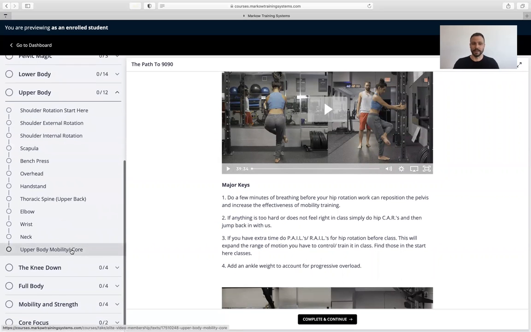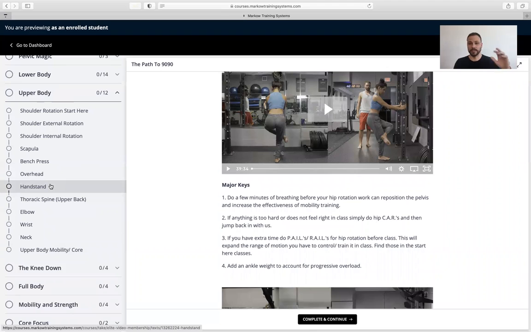Same thing with upper body, 12 classes. If you want to work on something specific like handstands, it's there. If you're working on a movement like the squat, the bench press, getting overhead better, those specific things are there for you as well. We have the knee down.